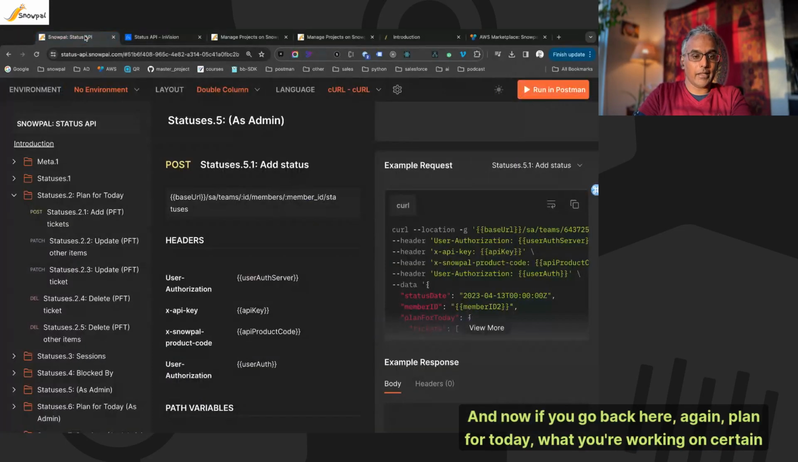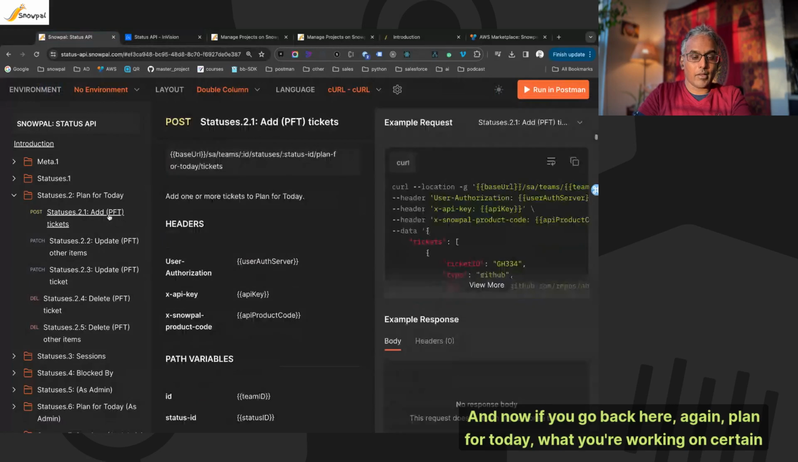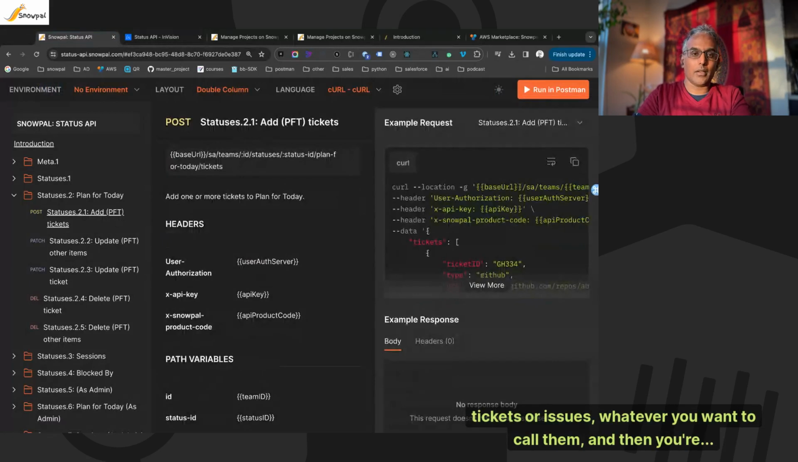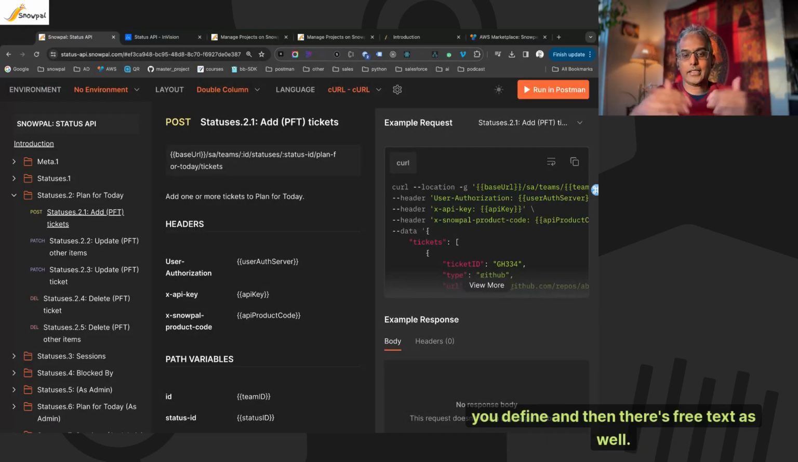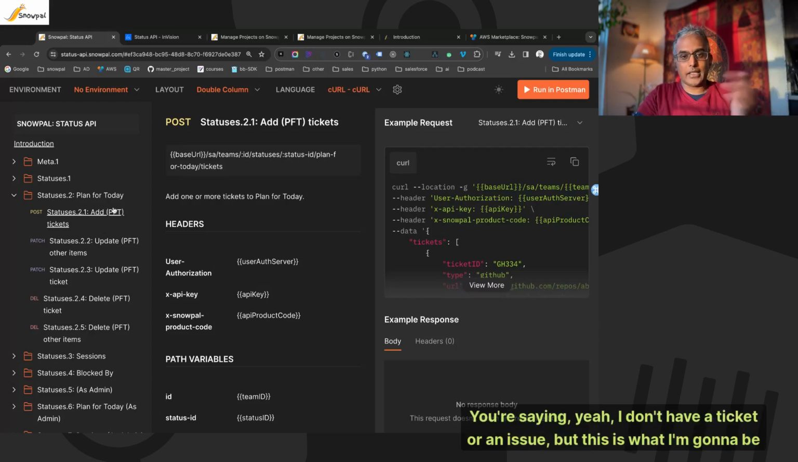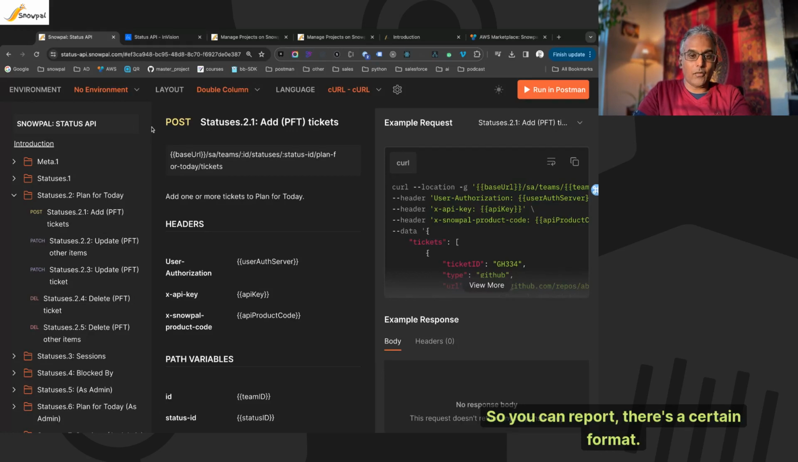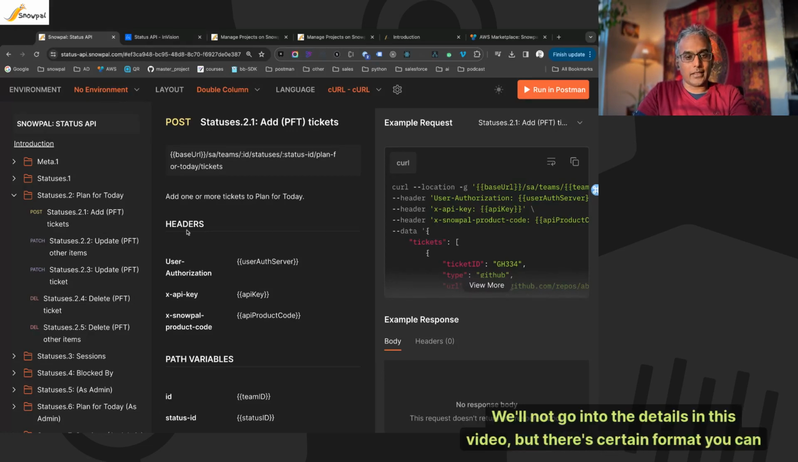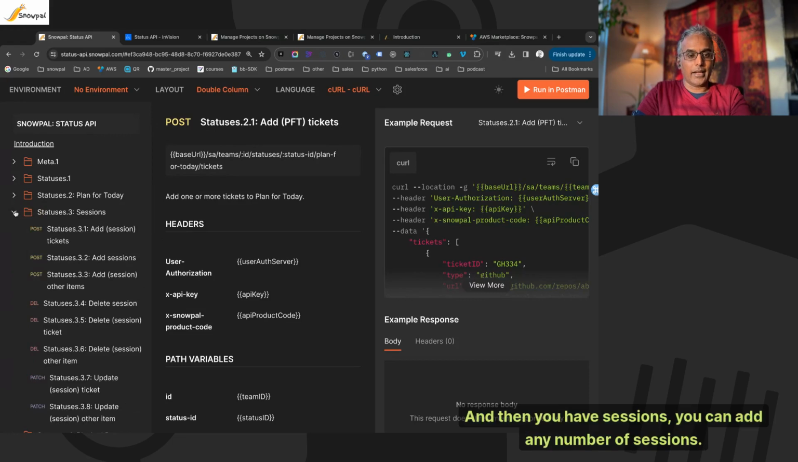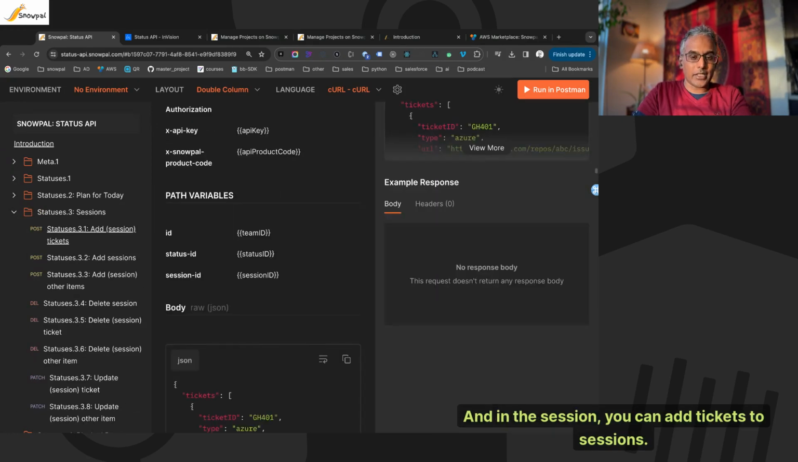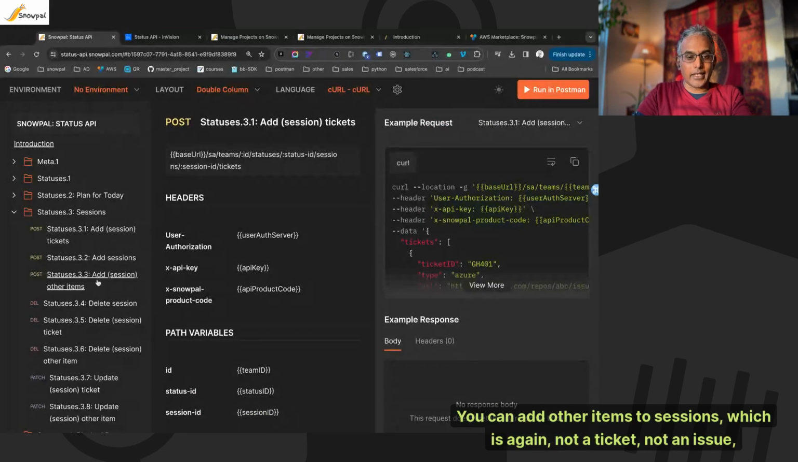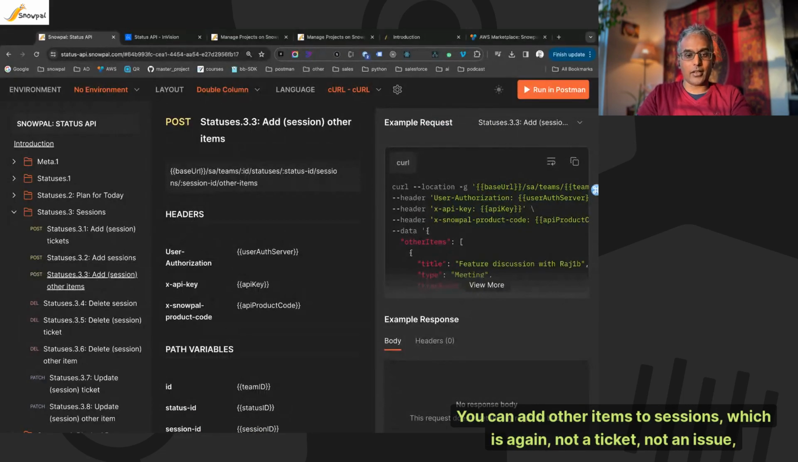And now if you go back here, again, plan for today, what you're working on, certain tickets or issues, whatever you want to call them. And then there's free text as well. You're saying, I don't have a ticket or an issue, but this is what I'm going to be helping somebody onboard. So you can report, there's a certain format. We'll not go into the details in this video, but there's a certain format you can follow for plan for today. And then you have sessions. You can add any number of sessions. And in the session, you can add tickets to sessions. You can add other items to sessions, which is, again, not a ticket, not an issue.